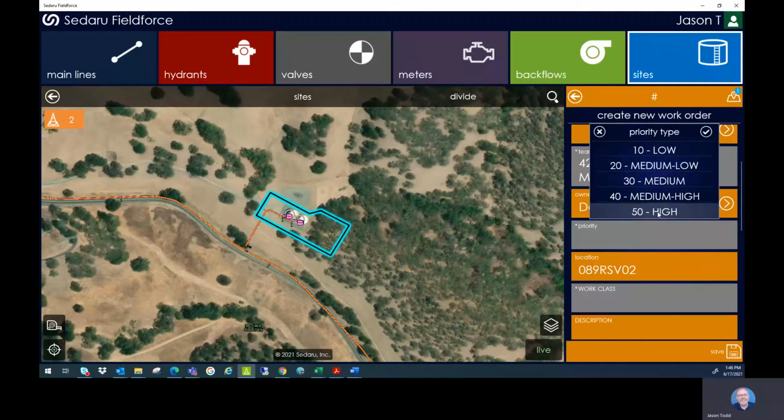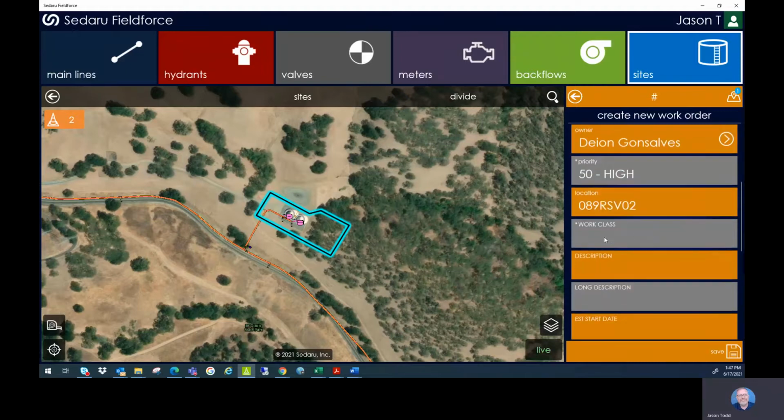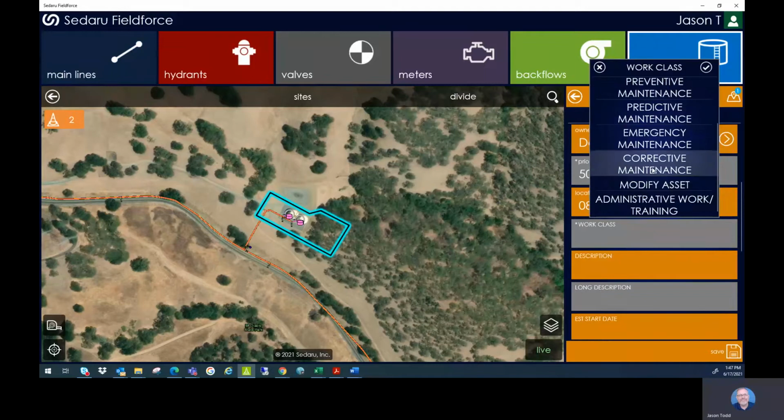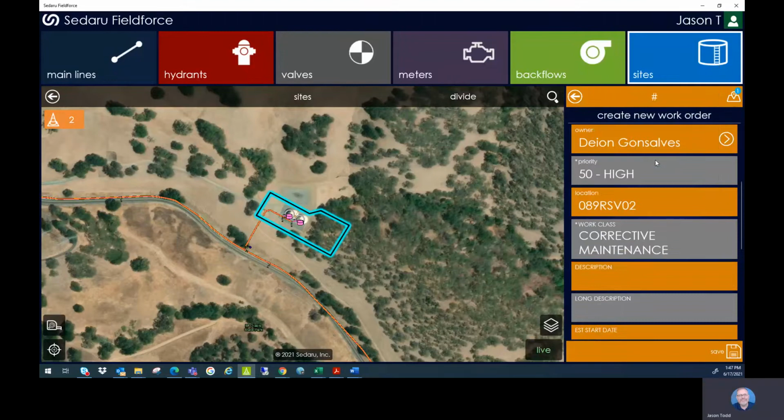You can set the priority. And in this case, the example we're going to use is a possible check of the tank hatch because of debris in the reservoir, right? So we're going to say that this is high. This is public safety, water quality issue. It's a high priority. The work class is almost always going to be corrective maintenance. This isn't a PM. This isn't project work or anything like this. It's corrective maintenance. We believe that there's a problem and we're asking for it to be fixed.